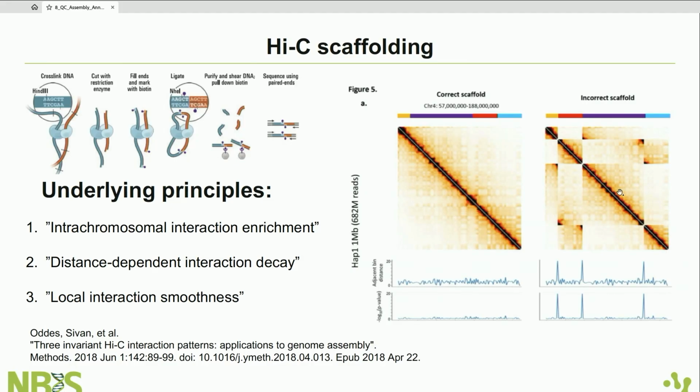But in many cases, you get things that look like this. And you can immediately see from these plots that the contacts are a bit off diagonal, but by flipping the sequence, you can sort of smoothen this. And I'll come back to that in the next slide.